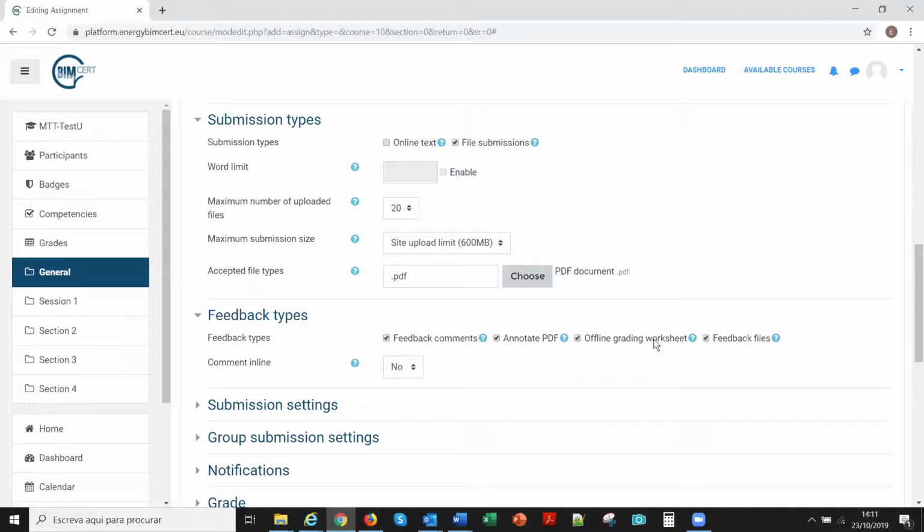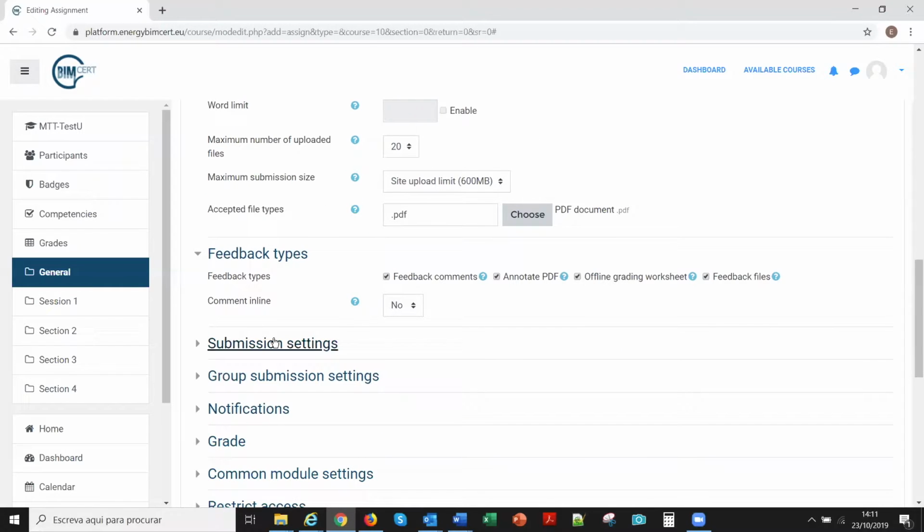Offline grading worksheet allows you to download and upload the grades. Feedback files allows you to upload also the feedback. So if you want to grade not on Moodle, you want to give the gradings on your computer and then upload them to Moodle, you can use these two options to make it possible without any issue. We are going to see more or less how this works.